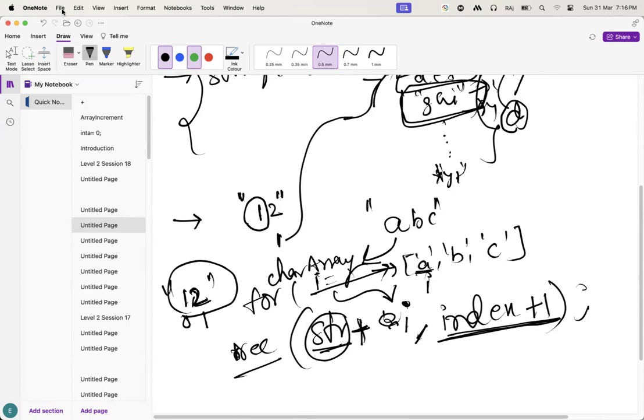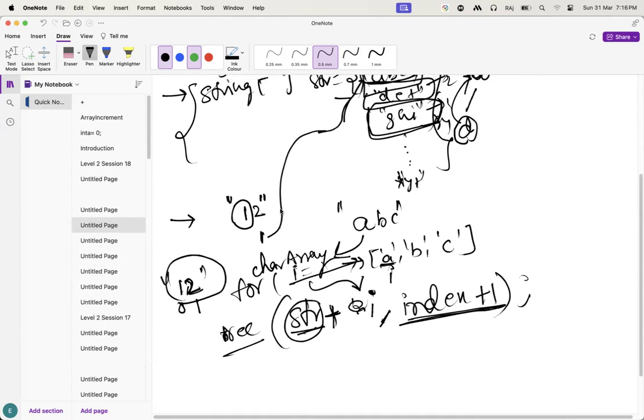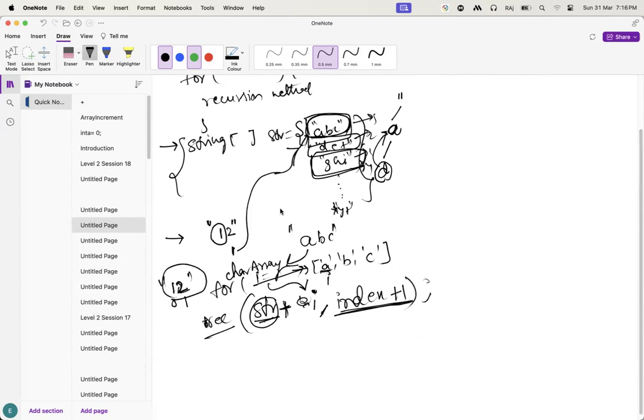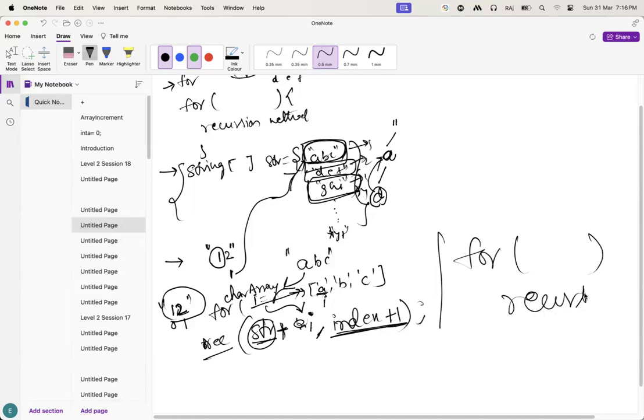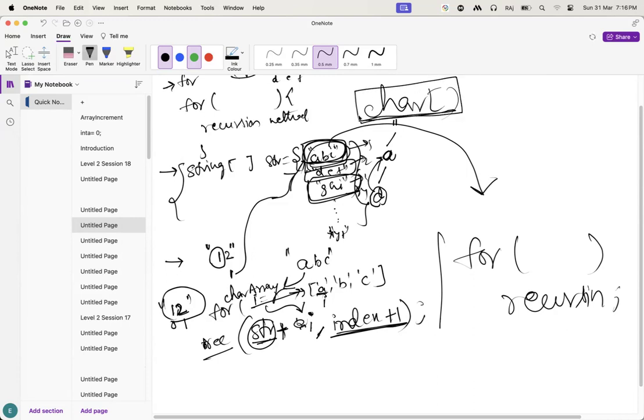Let's try to implement this one. I hope you are clear, guys. Please let me know, have you understood this one? Why do we need recursion inside the for loop? Because here we need every character. For this, we have to convert the string to a character array. How will we get every element in the character array? We have to iterate through the entire character array. For this, we need a for loop. Inside the for loop, every time we need to call the recursion. I hope you are clear, guys.